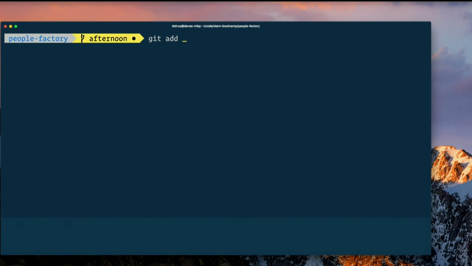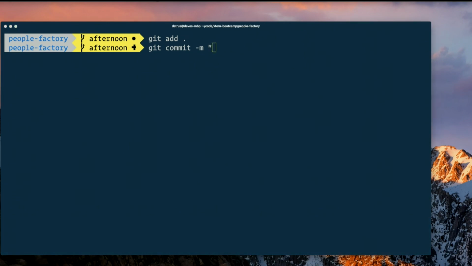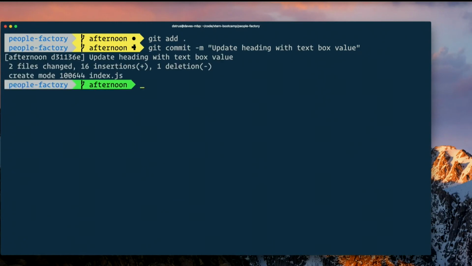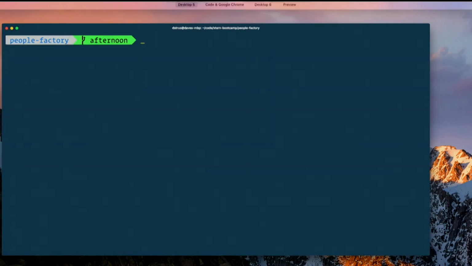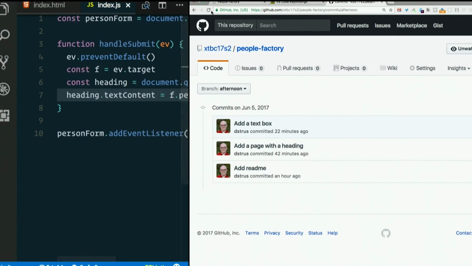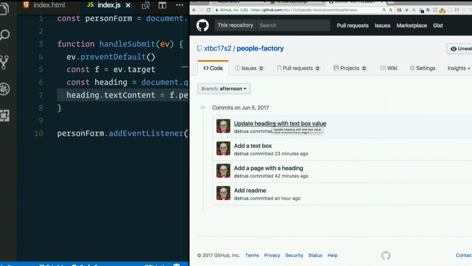So we'll just type git add space dot, and that will add all of the changes to the index, stage them. And then we'll type git commit, give it a message. We'll say update heading with text box value. Be nice and descriptive with what's changed since our last commit. If I type git push, then it will sync it with GitHub. Let's look. Refresh out here. And I see a 4th commit, update heading with text box value. All right. Rock and roll.